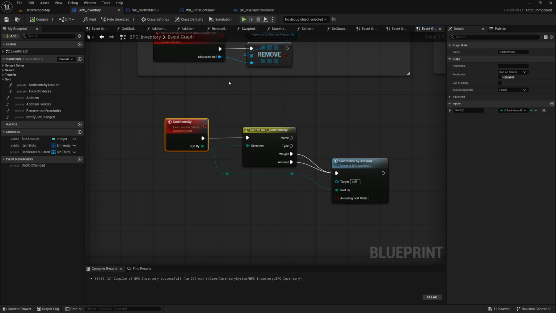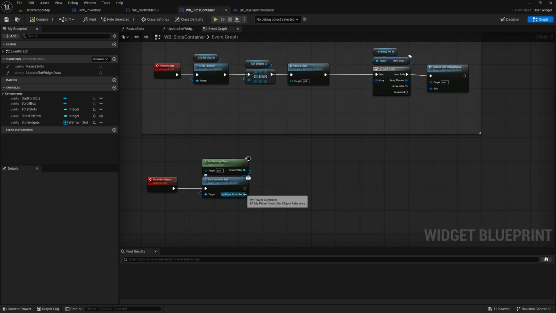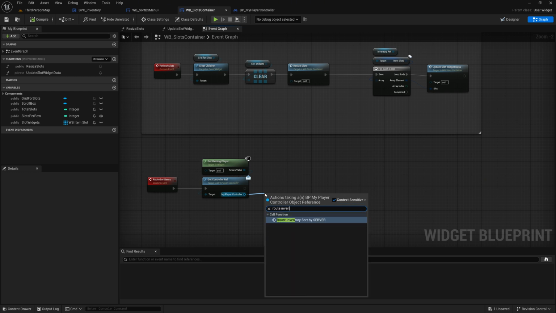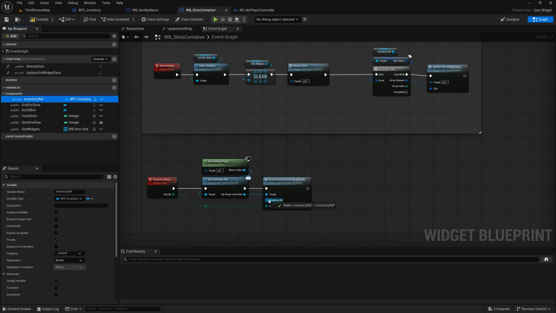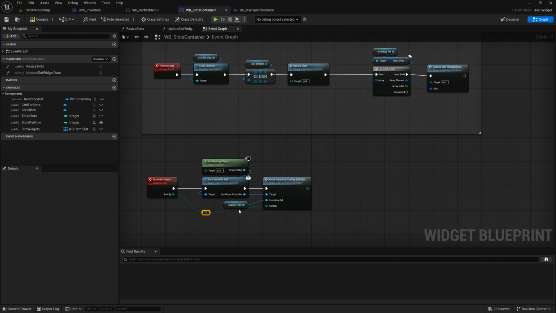Return to the WB_slots container widget. Drag the myPlayerController pin and call the root inventory sort by_server function. Connect the sort by pin from the root inventory sort by server function to the run sort items event. This will automatically create the sort by input for the event. Expand the components section on the left and drag the inventory ref into the graph. Connect it to the inventory ref pin of the root inventory sort by_server function.